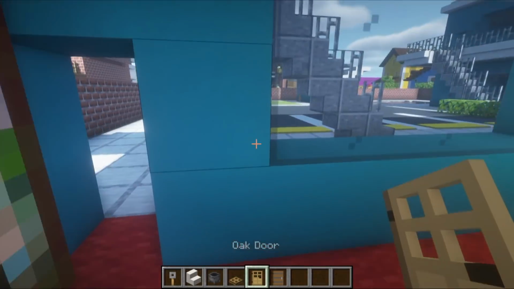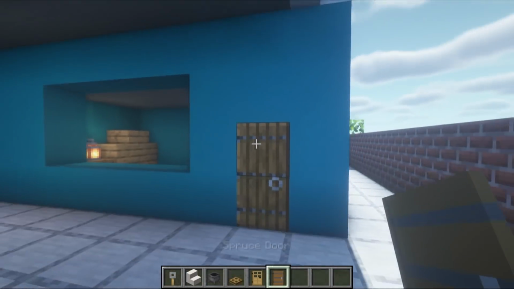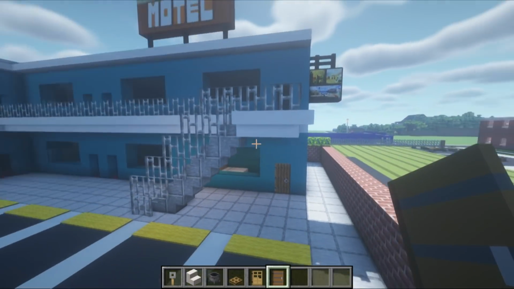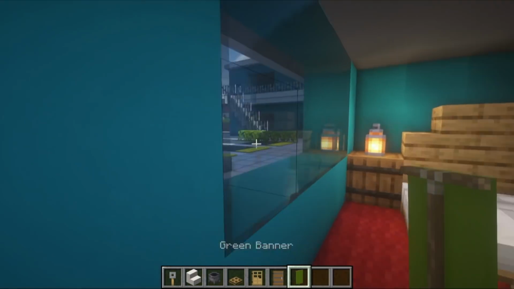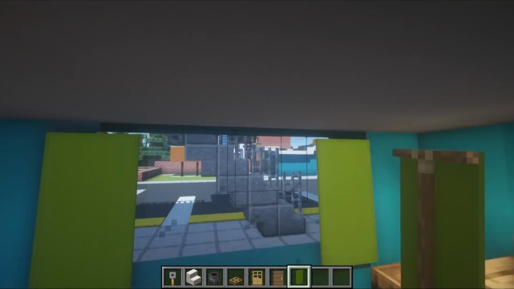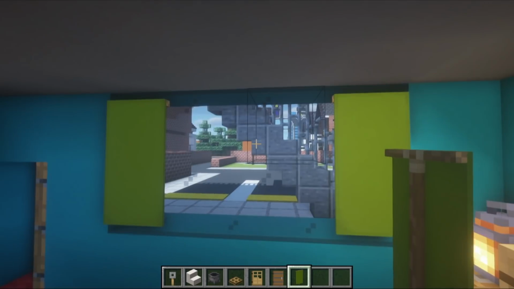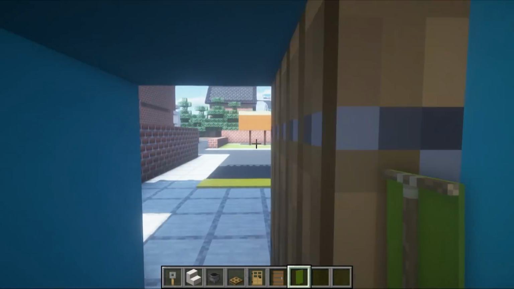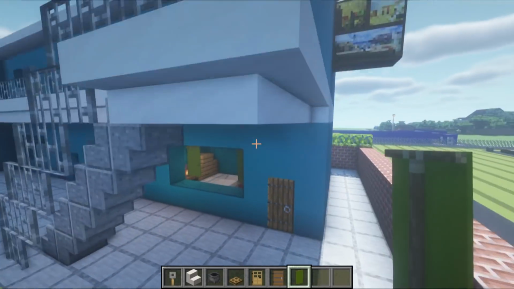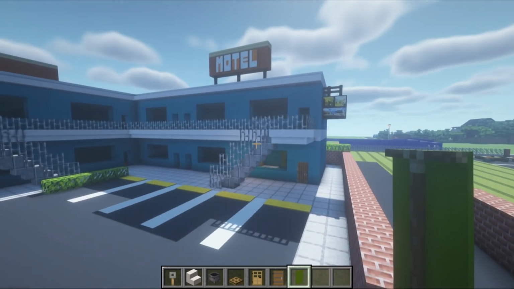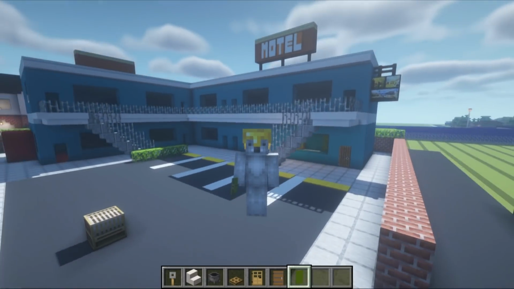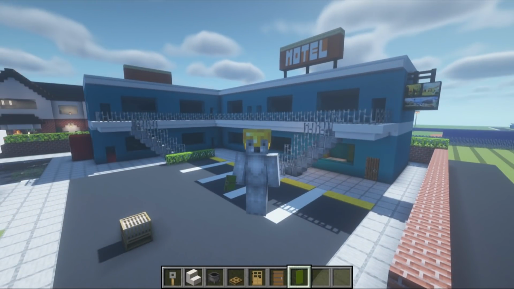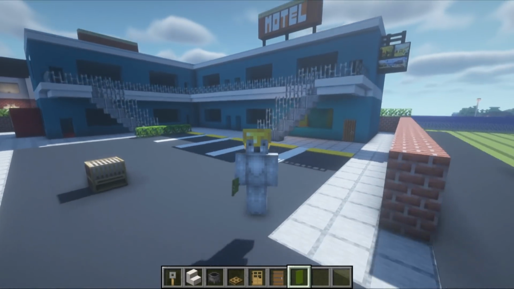I'll place an oak door for the bathroom door, a spruce door for the actual motel room door. Oh, and last but not least, I should do this as well, a couple of green banners just inside of the window, just to look like curtains, and that looks really good in my opinion. And that is, honestly, the motel room complete, and I have to do that 1, 2, 3, 4, 5, 6, 7, 8, 9 more times, ladies and gentlemen.